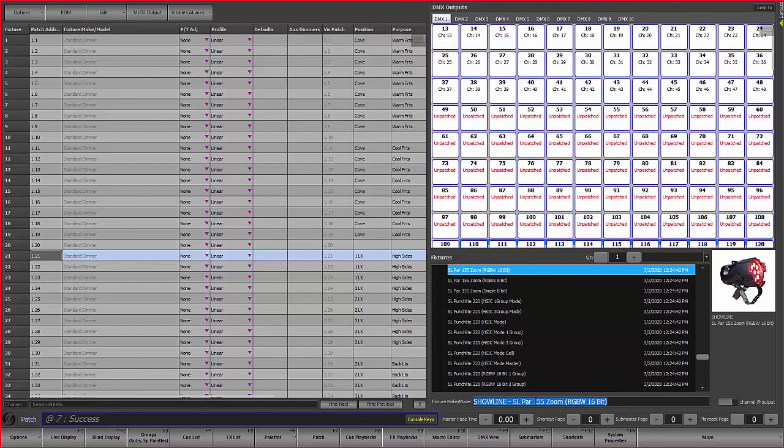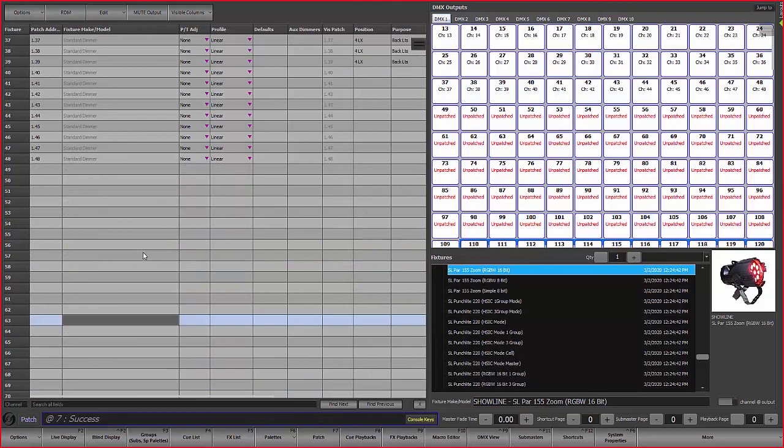So here we have the SL Power 155 Zoom. I've selected the RGBW 16-bit version, and now that will be the type that we patch. So we'll need to figure out what channel or fixture numbers we want to use. I like to start at a minimum with the next tens. So 51 would be the next logical place for me to start.